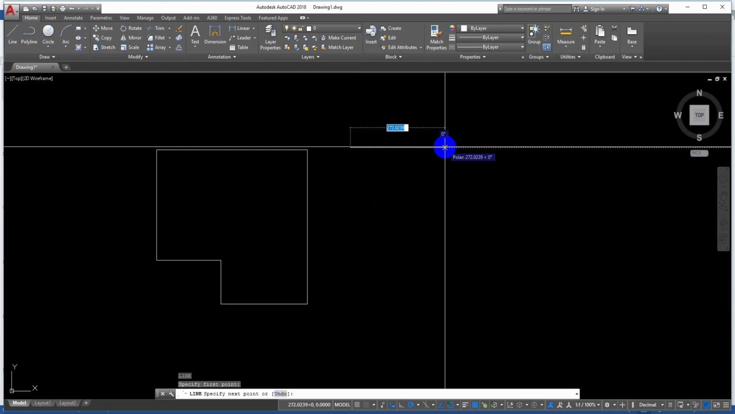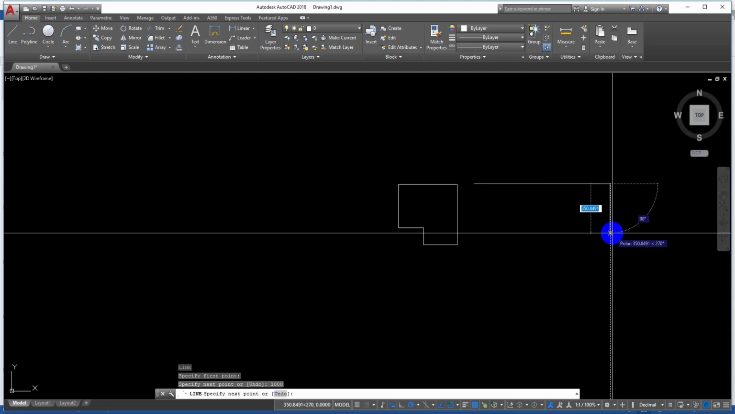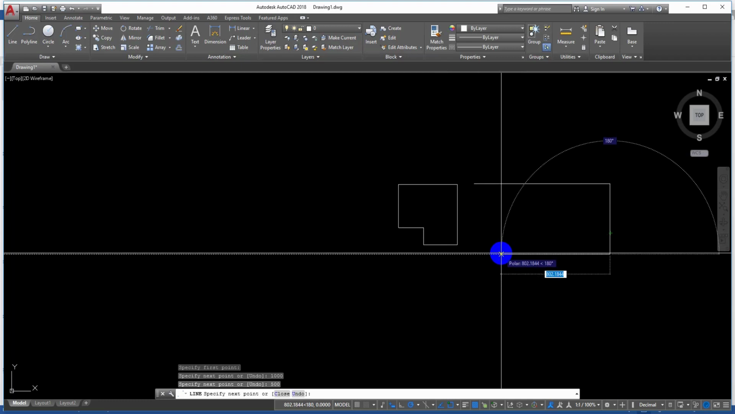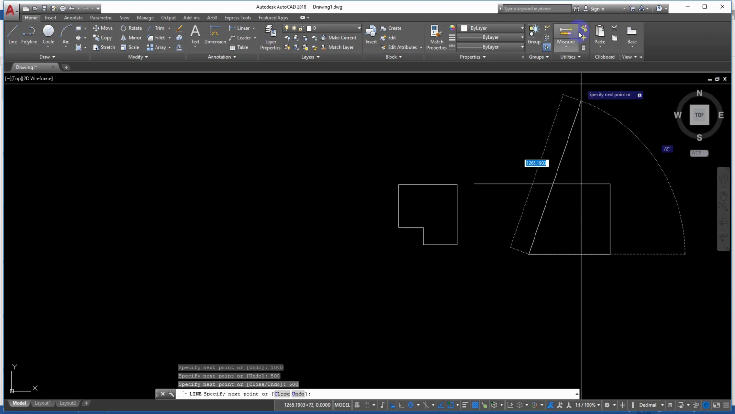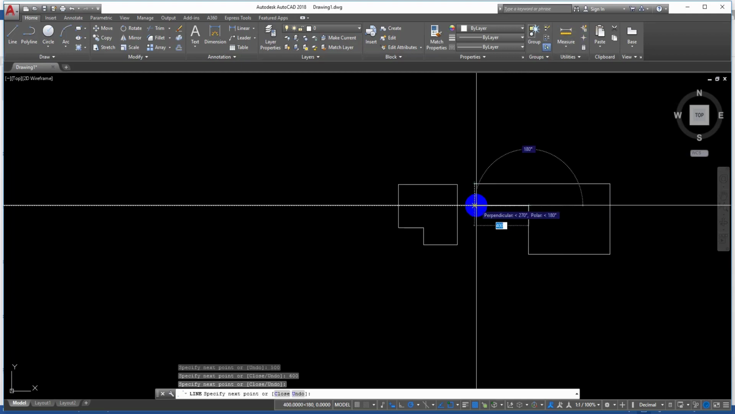You input values. Input value is, for example, 1000. Enter. 1000. 500. 500. Enter. Okay. 600. Enter. Very easy. Very easy. Here.